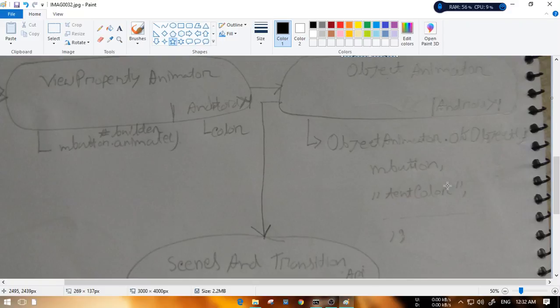So this was awesome. But with the view property animator, they can only rotate or change the color, so they can use this sort of thing. But with the object animator, they have a very wide range of access. For example, you can even change the text color of your button. So this was awesome. I'll talk about that later.